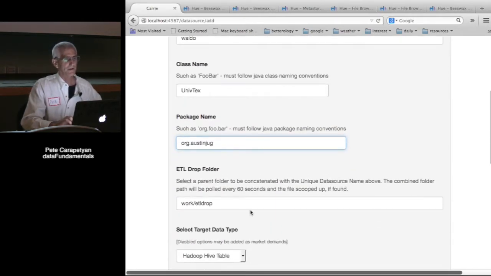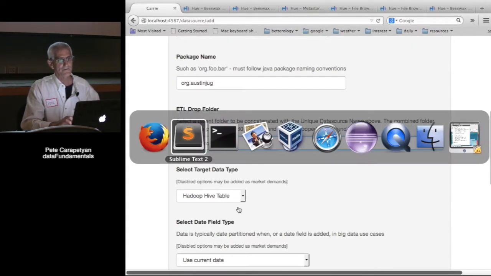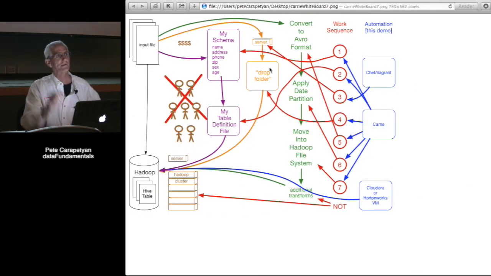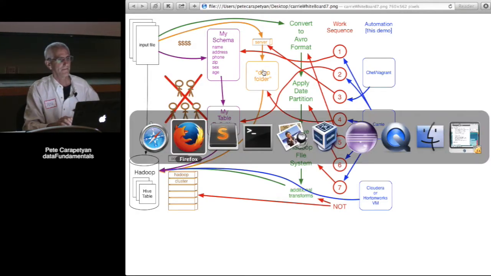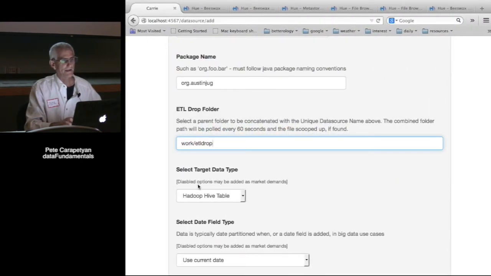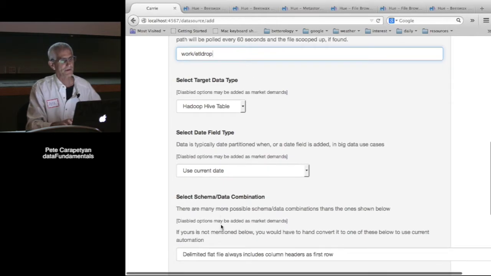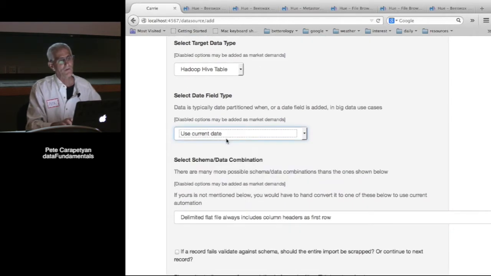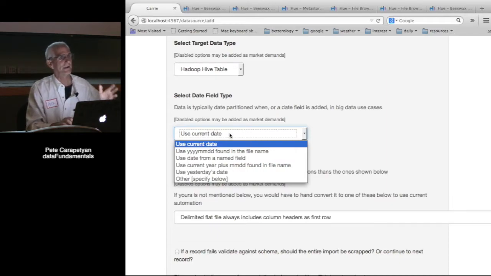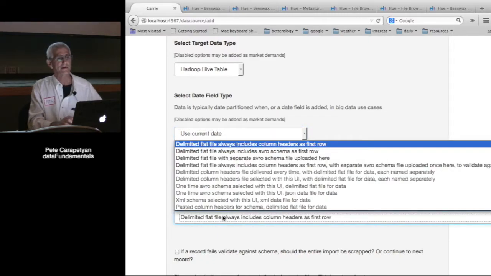The drop folder, this is good enough. Work ETL drop. Again, what is the drop folder? That's the place that we're going to take the file and drop it into that folder, and it's going to process the data. We only know how to do Hadoop with this system. We do need a partition scheme, so we're going to just use current date. We could take the date out of the file name, but I'm not set up to do that, so we're not going to. And we're going to have this take the column head. We're going to build the schema file from the column headers. So there's other ways we could do this, but in this case, we're just going to do it this way.